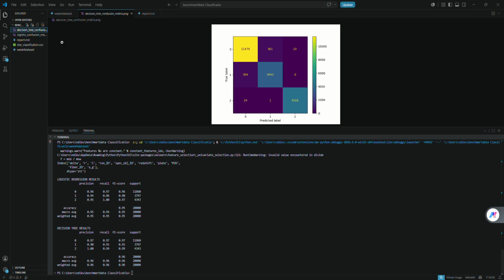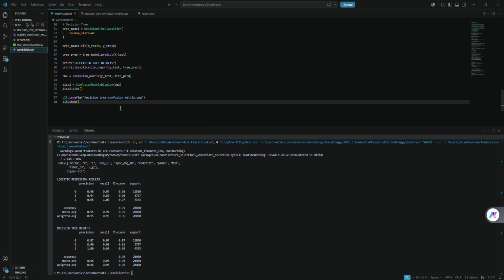Now we're able to see which one did better, and obviously the decision tree model did better on this dataset based on the calculations and the results.